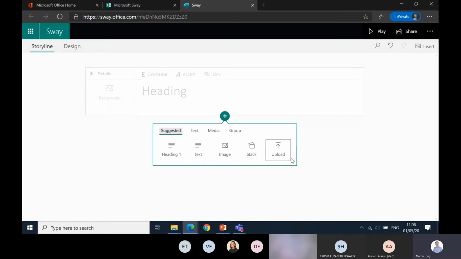I get suggested cards that I could add, but hidden behind here I've got different types of cards which are grouped by text, media, and groups themselves. So you can have a main heading, that's a full title heading, or you can have text. Once you've added in a main heading, it will also give the option for what's called heading 2. That's a subheading.